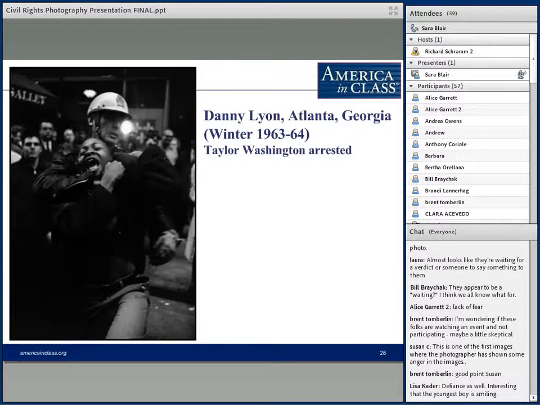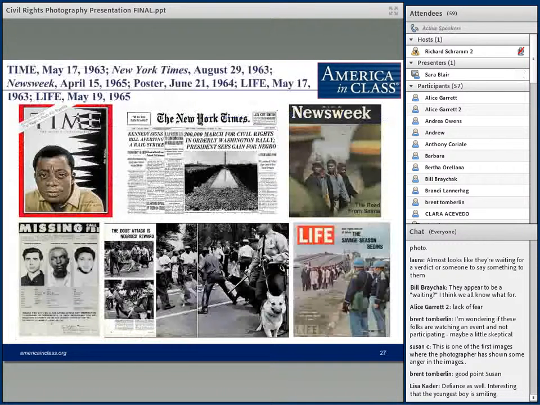So I want to move us forward. Unfortunately, we can't linger over all the images. Again, what Lyon does when he makes us confront the resistors, the demonstrators, the strength of their actions. This is another instance, a very famous image of a high school student being arrested very forcefully by the police.